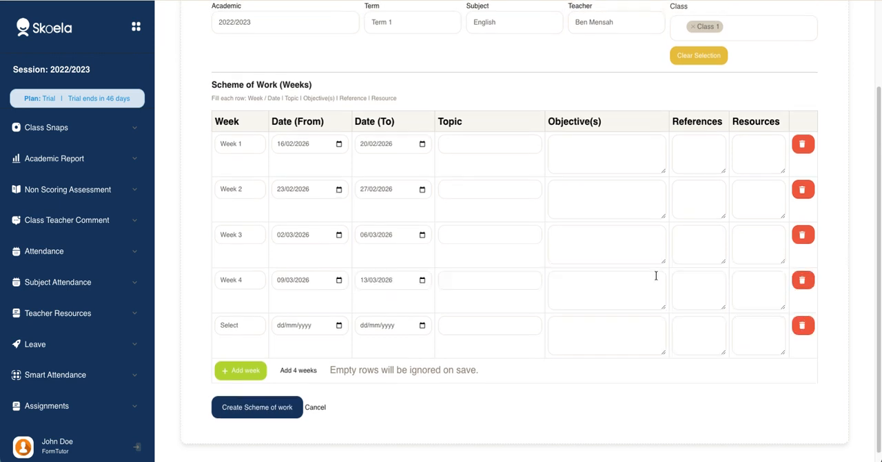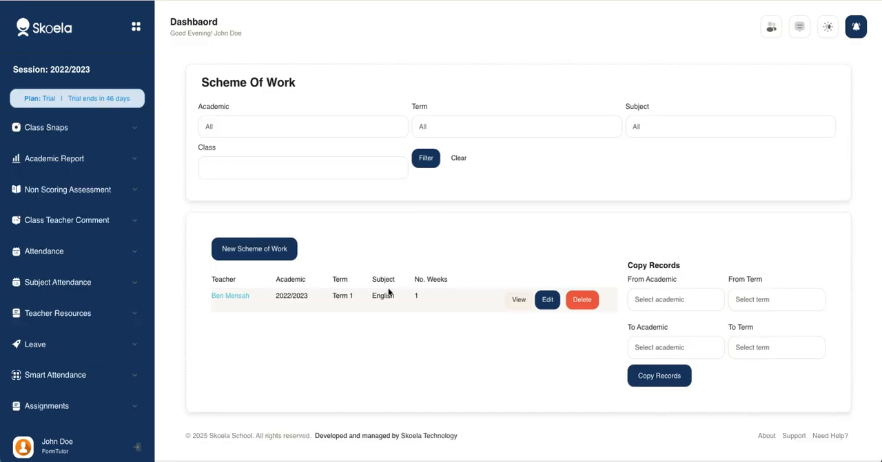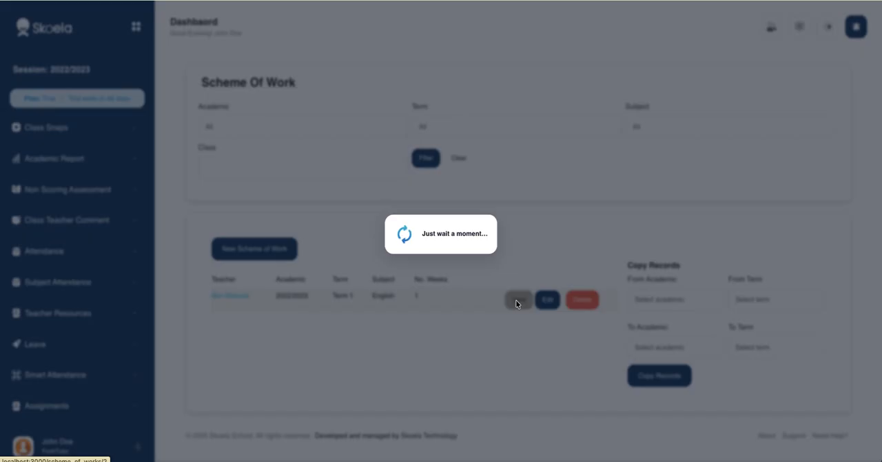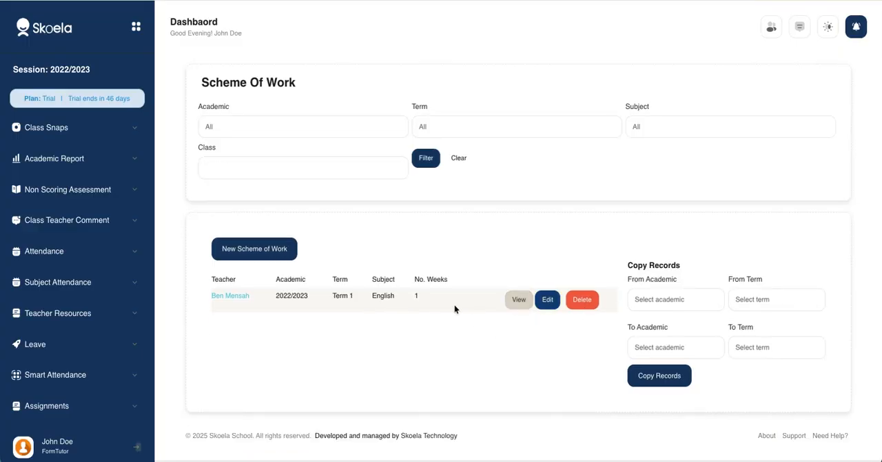Now when I'm done with everything, and I'm sure and certain that everything is done, I can now click on create scheme of work, and then the scheme of work will be saved for me. And then I can come here, and I can click on it to view the scheme of work. I can print it. I can come back to my scheme of work.